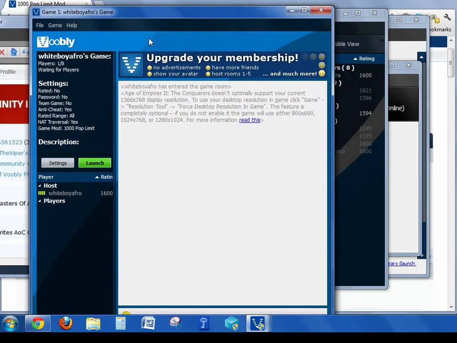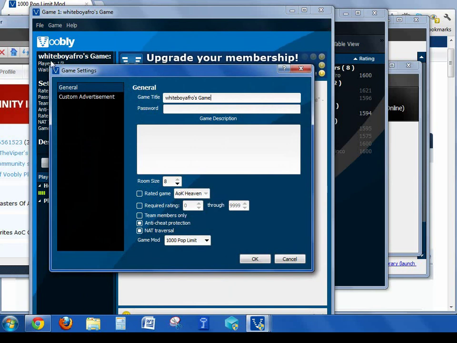Now, once you've started hosting a game, you're going to want to go File, Settings. And here's just the settings for the general game. And down at the bottom, there's a game modification that you can play with. So you can have a standard game, or you can have the 1000 population limit mod, which I can't wait to get my hands on. So we're going to click OK.